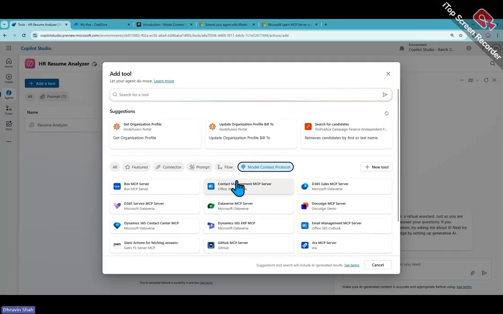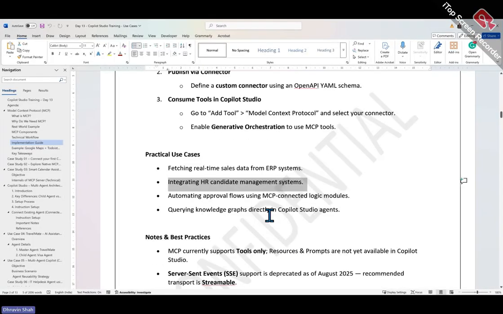Now there is a need as well that you find some better MCP server which is not present over here. If you want to connect, you can connect that as well. But for that, you need to connect via a custom connector. So we will see our first use case in today's class about it.